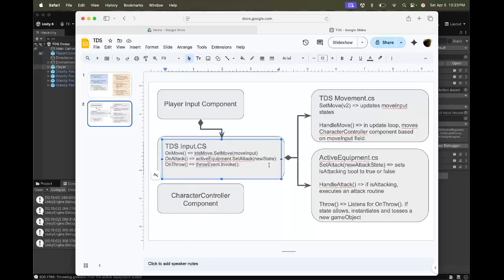And then I have on throw, which is just a Unity event. That's why it's an invoke. And all that does is as soon as the active equipment hears, hey, I should be throwing something, then it throws based on a prefab. So very easy for me to have implemented that. I've never done that kind of thing before, and it worked right away. So I'm having a harder time with the physics, but whatever. And then, of course, the TDS movement script does move the character controller component around. So that's how this system works.